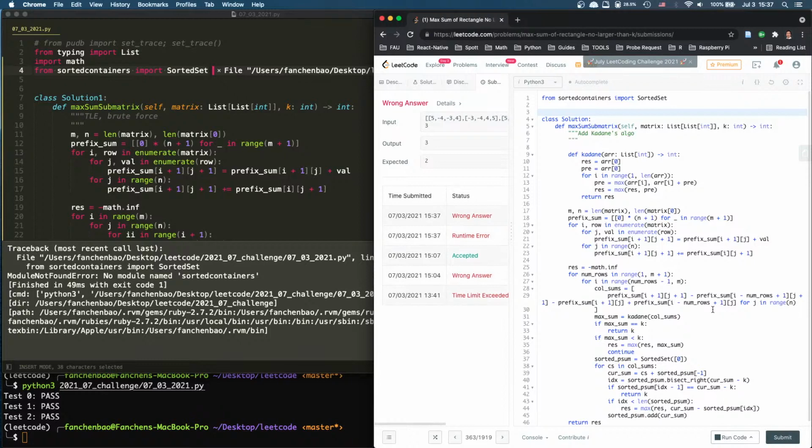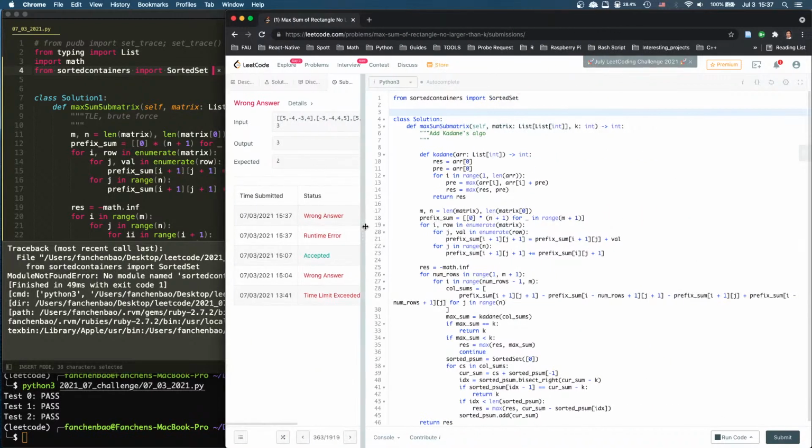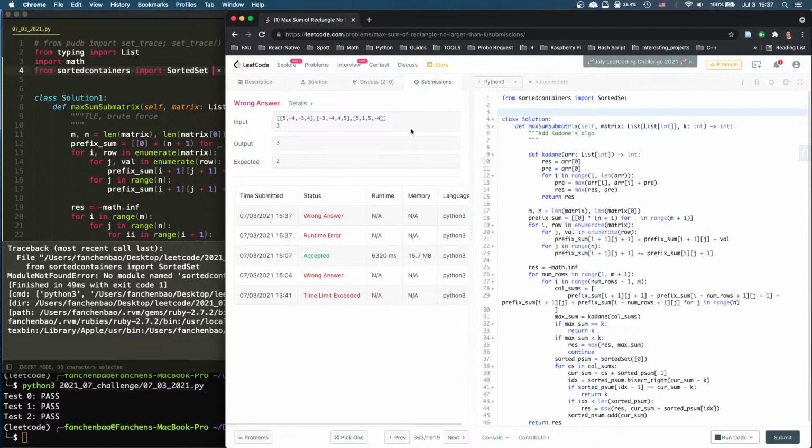Oh, we got a wrong answer. How? How did we get a wrong answer? It doesn't make any sense. Come on, man. Output 3, expected 2. What the hell? Must be something here. It's gotta be something here, right?